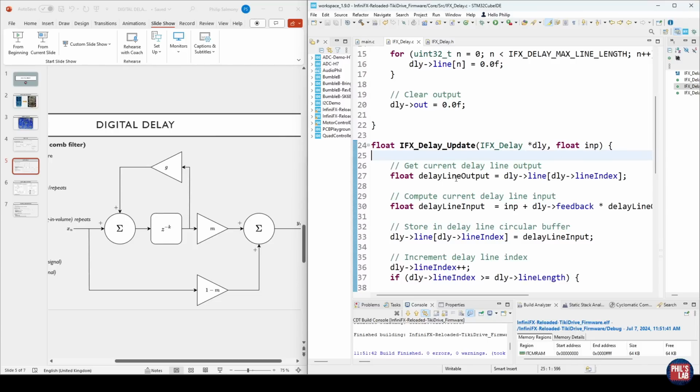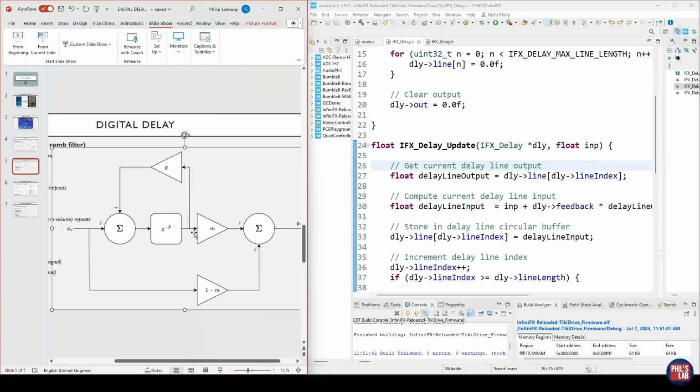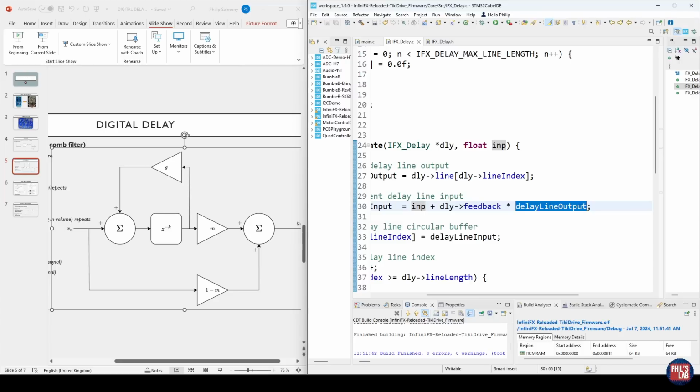Hopefully you can follow along by looking at the left and the right-hand side to see where we are within the block diagram. The first thing I'm doing is I'm getting the current delay line output. So that's at this junction after the delay line before the mix gain. So I'm getting that output from our delay line, simply tapping into the delay line at our current line index. Then I'm computing the current delay line input. So I'm starting at that node, feeding back through the gain, and then summing that with the current input, and that's our current delay line input. So I take the input, I sum that with the feedback gain, this is G, times the current delay line output. So we simply implemented this very simple feedback structure here and added to that the current input. That's pretty much the whole left side of this block diagram.